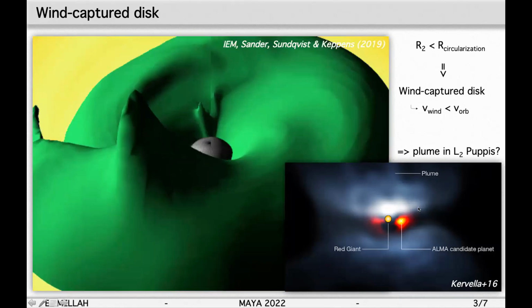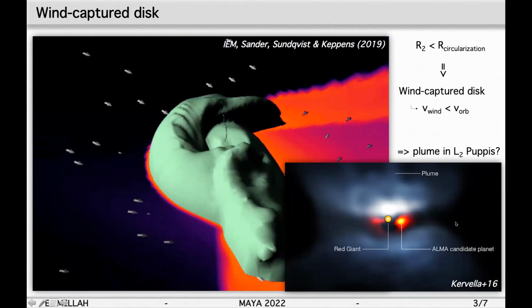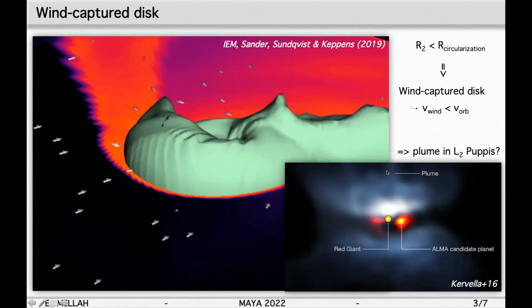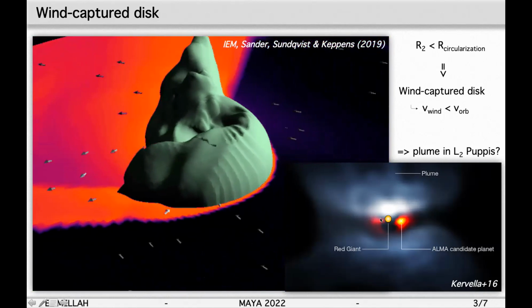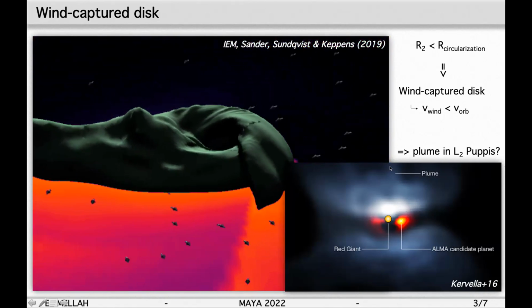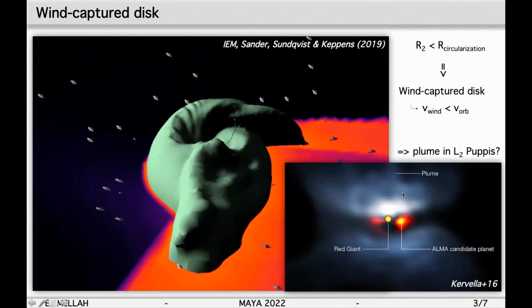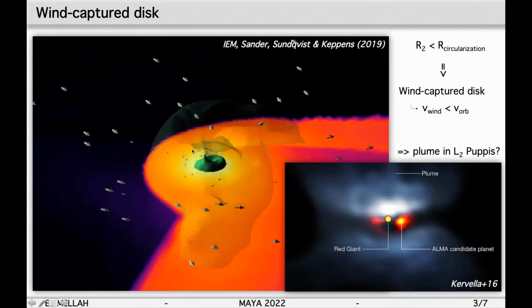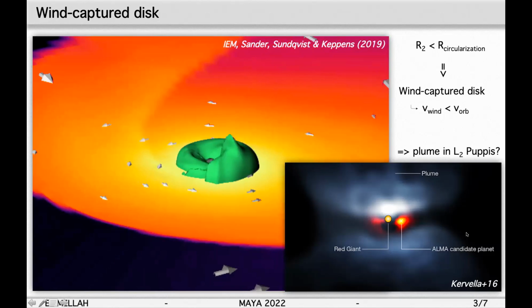And that might be what we observed in this system in L2, where Pierre Kervella and collaborators identified a few years ago a plume coming from a position which was not the position of the red giant. And later on, they identified with ALMA a planet candidate at the location of the plume. So this plume might be a collimated outflow coming from this disk surrounding the planet candidate.